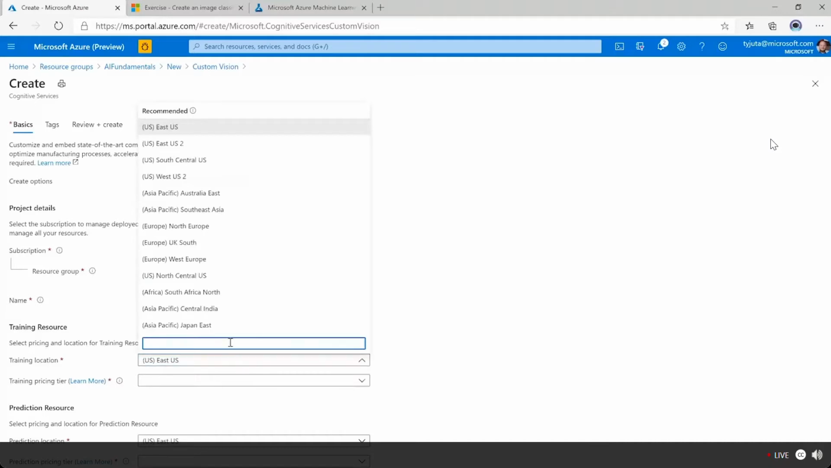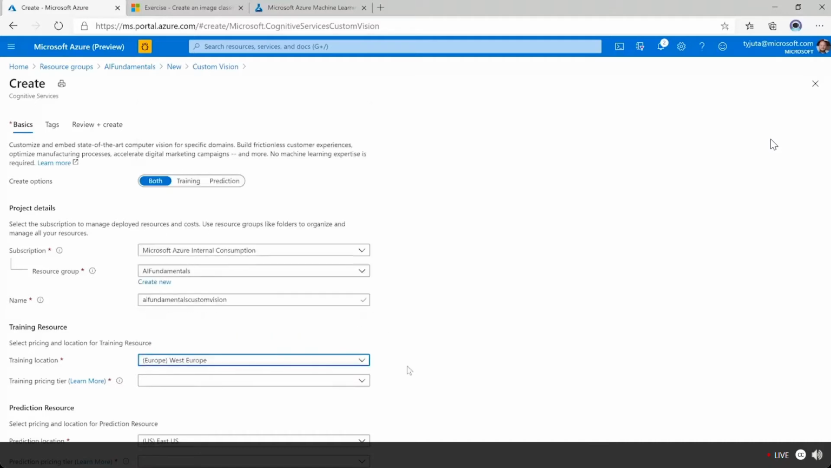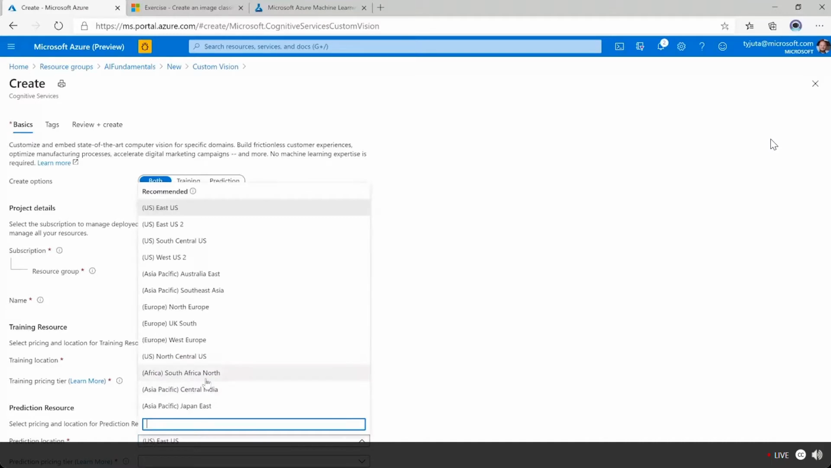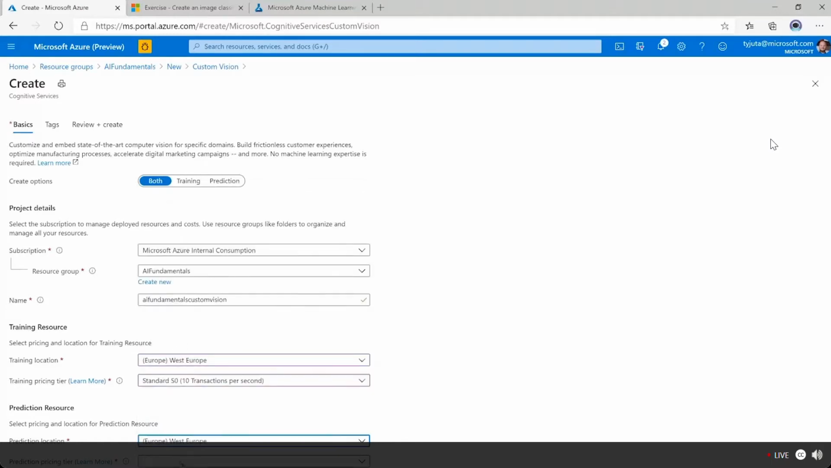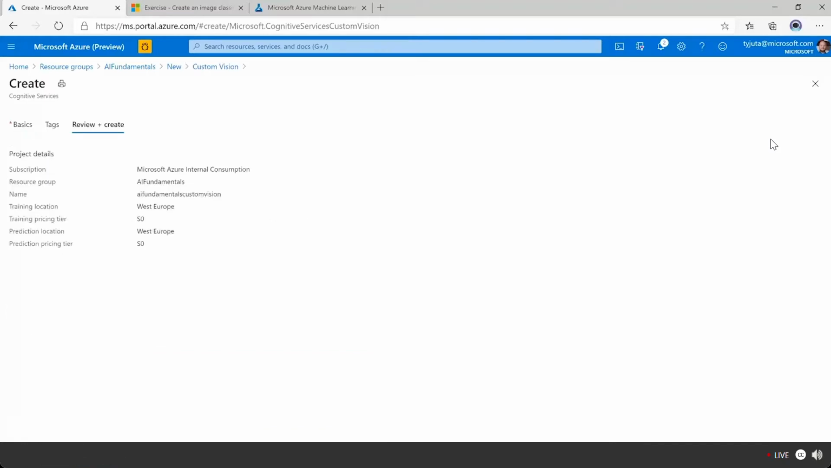I want it obviously in the West Europe, since I'm from the Netherlands. Pricing tier, I'll use the standard tier. You can use the free tier, but I'll probably have already some resources running. So then the free tier will not work. So I'll choose the standard here. I'm also going to select this one, West Europe. Pricing tier will be the standard tier. And I'll go to review and create.